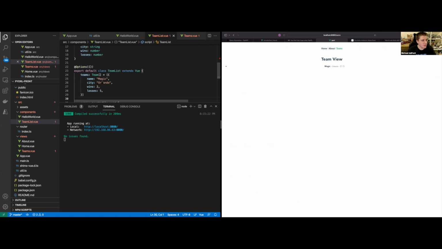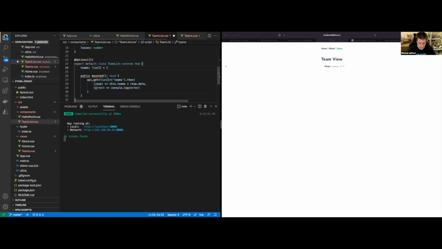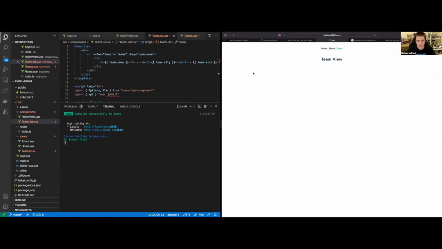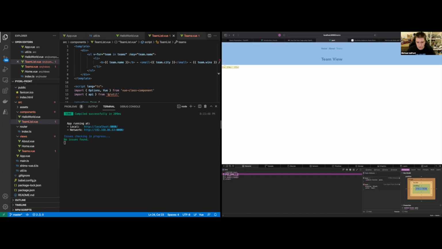Oh, I also need to, let's get rid of our static data too. It's still instantiated with an empty list. And if we're getting any errors, they'll pop up in our console.